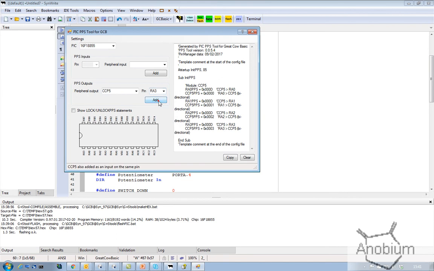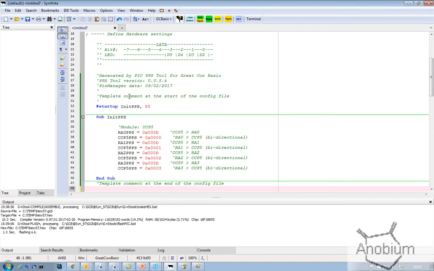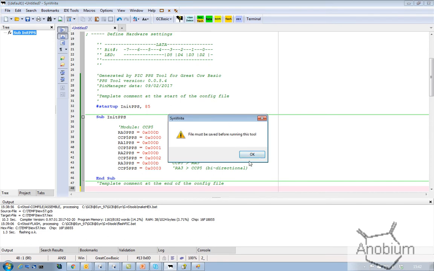And did I add that in? No, there you go. Copy that out. I'll just copy that into my cut and paste buffer. I'm going to come to the top of my code here and paste it in. I'm then going to compile the code. I need to save it first.